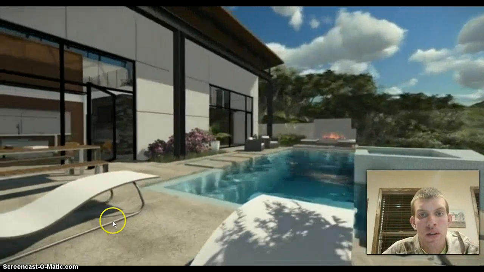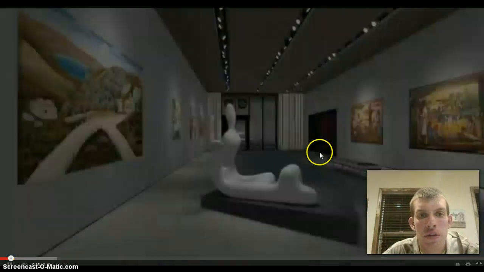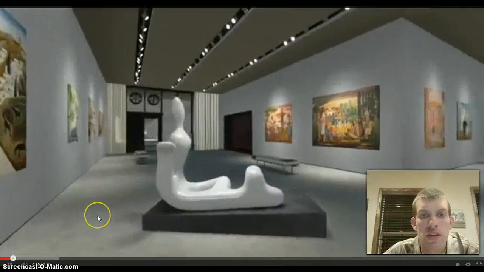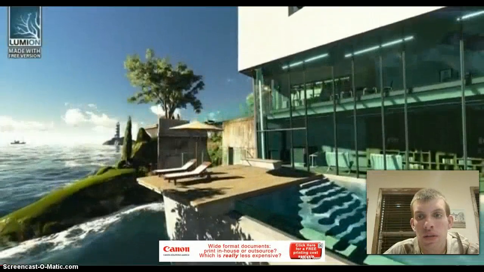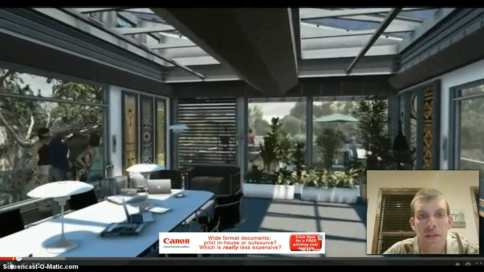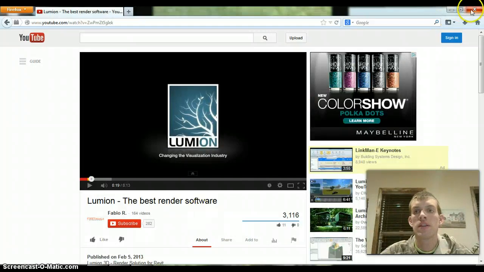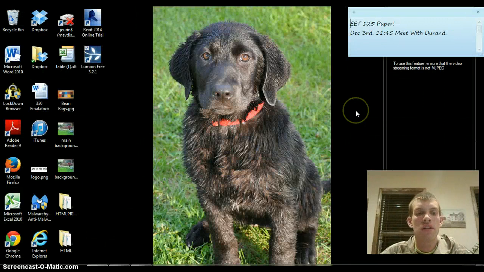As you can tell, everything looks very realistic. Everything from the water to the birds that are flying to the people that are walking around. Also the inside of the buildings, that you're able to pan around and look around. It's very, very realistic.